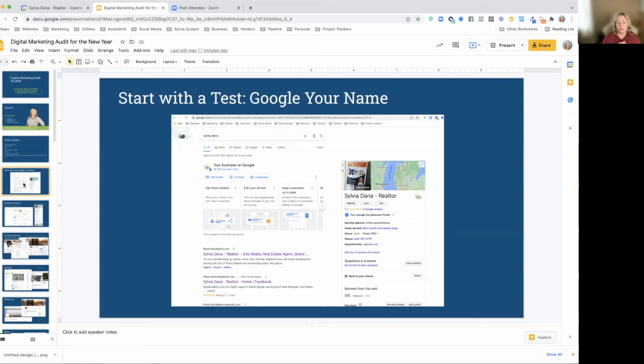If nothing comes up because you have a pretty common name like Jennifer Smith, let's say, and you're not really there, then do Jennifer Smith Real Estate, then do Jennifer Smith Realtor and see what comes up. And ideally, that whole first page of your Google results should be all you, completely you. And that's what we're going for.